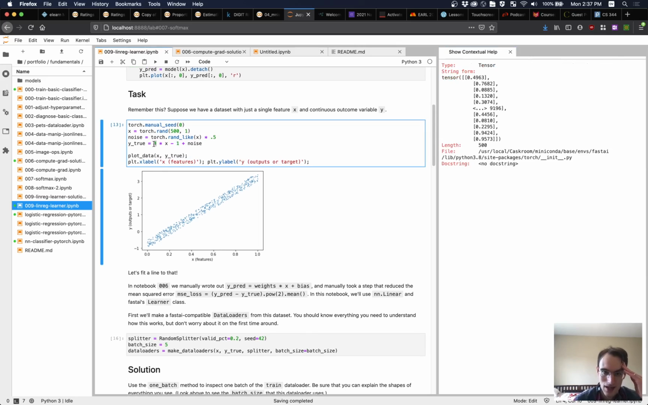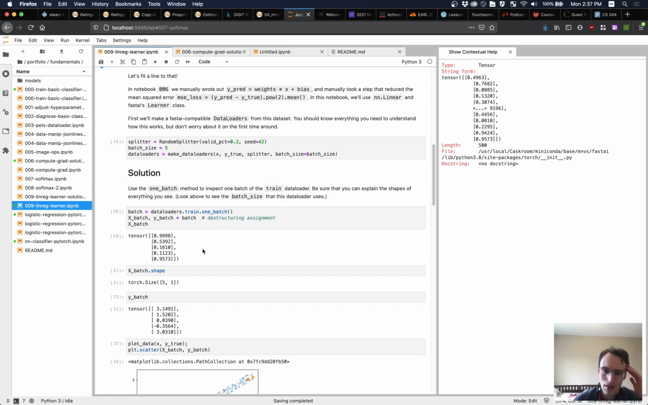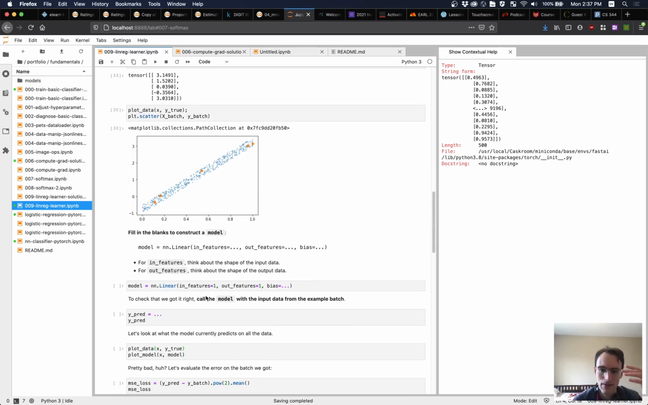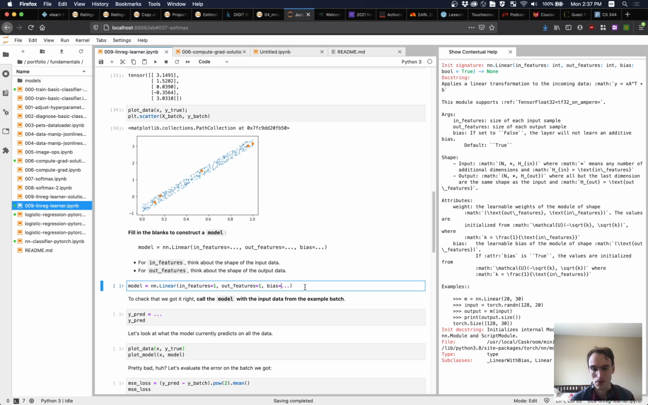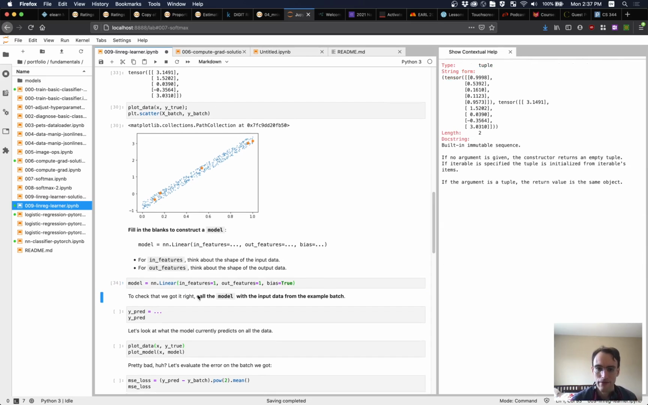In this case, the weight matrix is just going to be a single value, and our bias is also going to be a single value. But still, we can use that general machinery. And then when we have more than one feature, we'll be able to use that equally well. So we're going to set bias to be true over here. Now we've got a model.